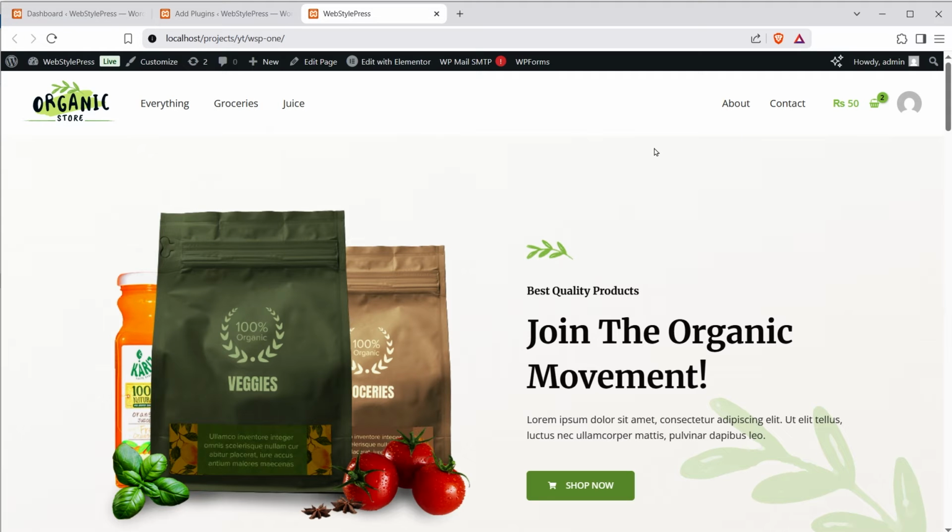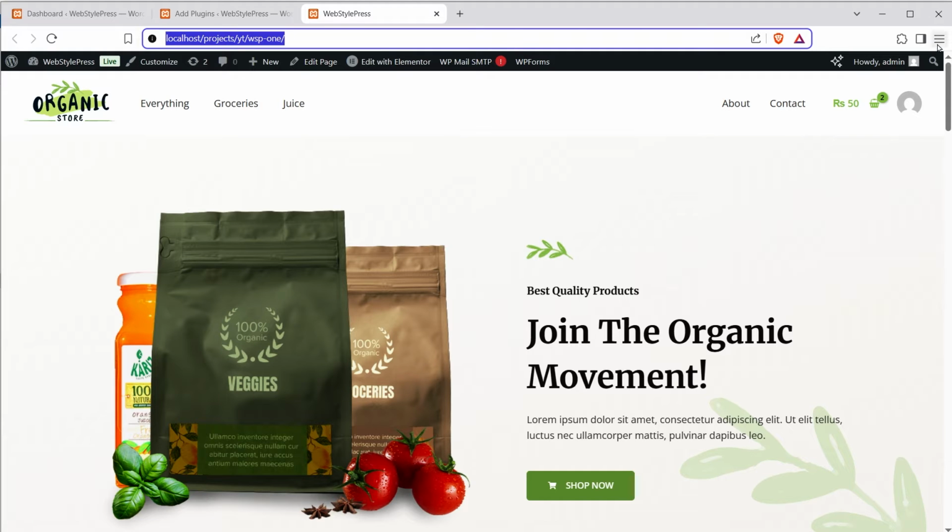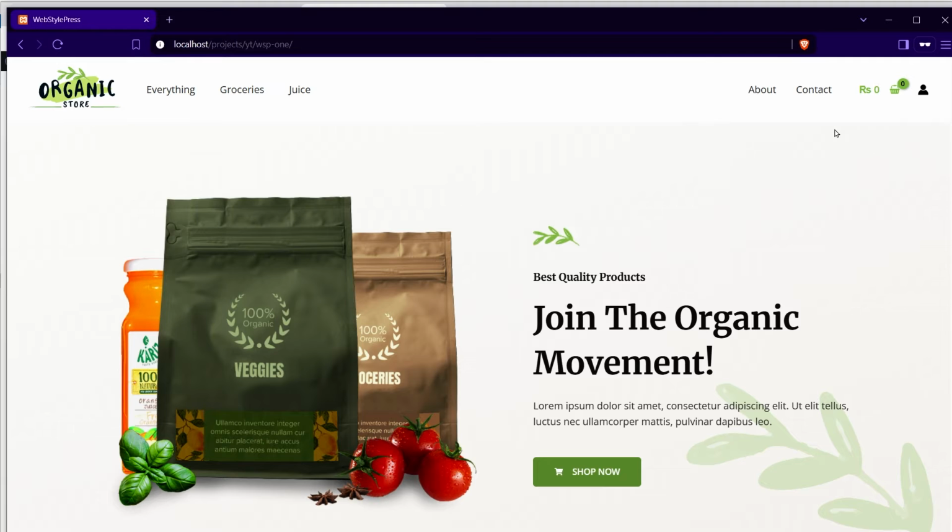This is my website. It's live. If I open it in incognito, I can still see it without being logged in. I'm not logged in here. So the site is still visible to the public. Here is how I will unpublish it for a logged out user.